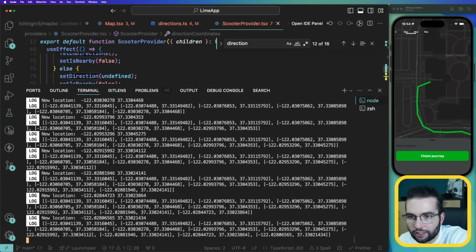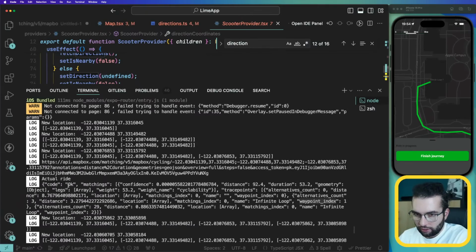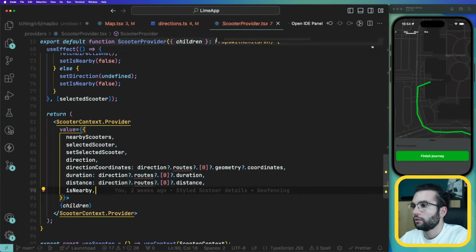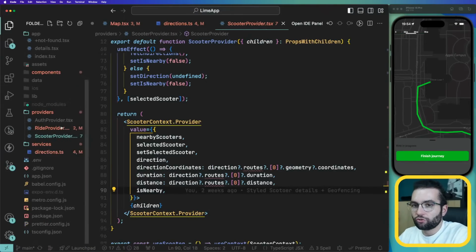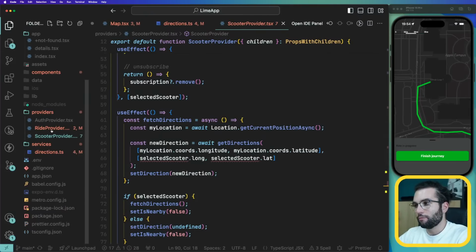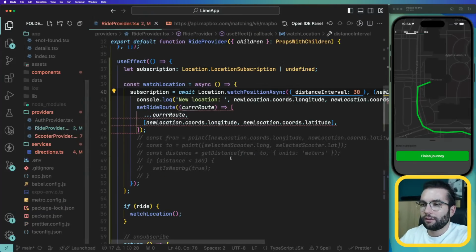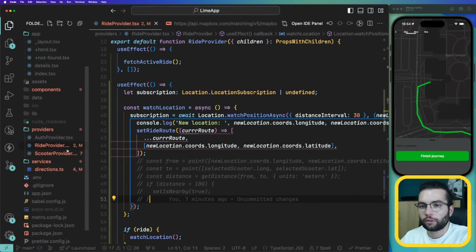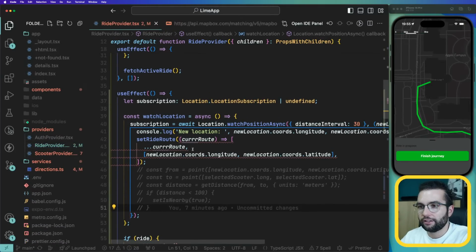Direction.routes.geometry.coordinates. Here we have the result dot geometry, without routes dot geometry dot coordinates. So can we simply replace in state the coordinates with the ones that we fetched? So basically from GPS coordinates to the actual route. That's right, provider.